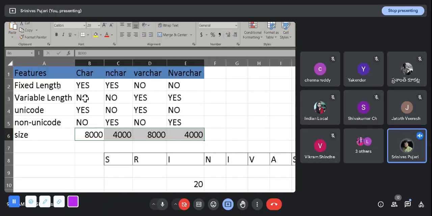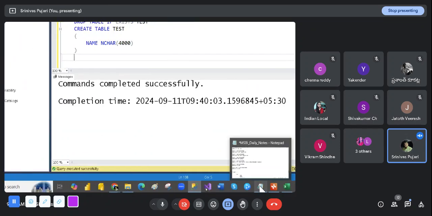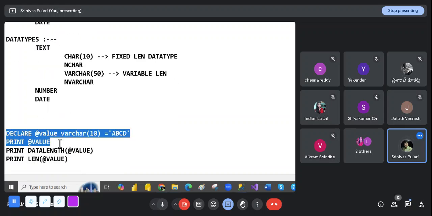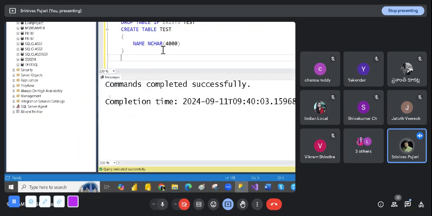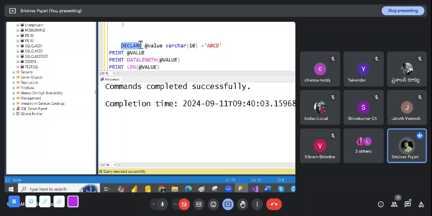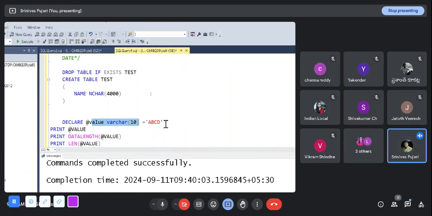Now let's see how it works with variable length and fixed length. First, I'm declaring a variable and inserting some value. Variables simply store values, guys. To declare a variable, use declare, the variable name and the data type, and then you insert the value into this variable. If you print that, it will give abc.